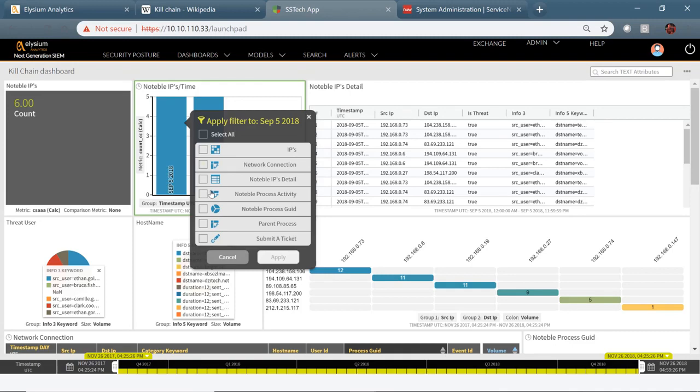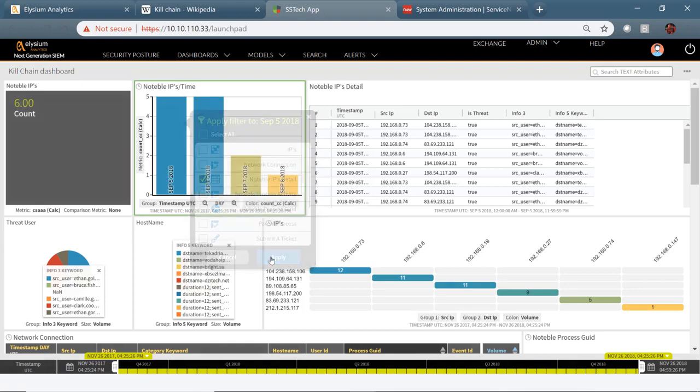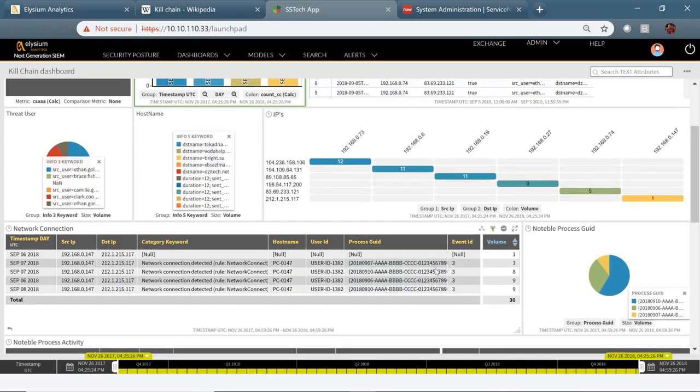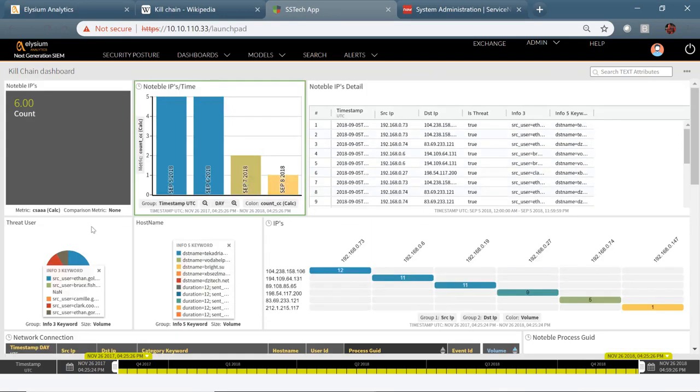I want to look at the September 5th threats, so I'm going to filter on notable detail. You may ask what this data is. Well, this data is a combination of firewall data. We have firewall data, then we're running it through a threat feed to detect threats, and also detecting abnormal behavior with machine learning. And we identify those endpoints and put them on this page here. We also use Windows Sysmon for this.